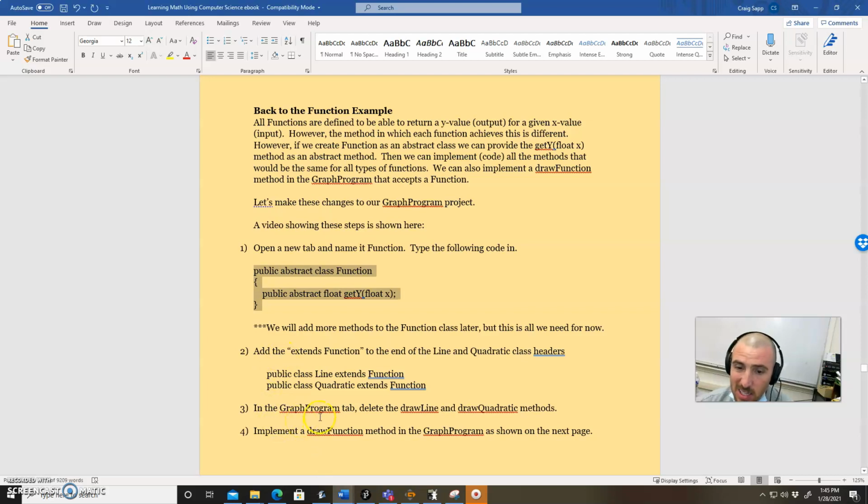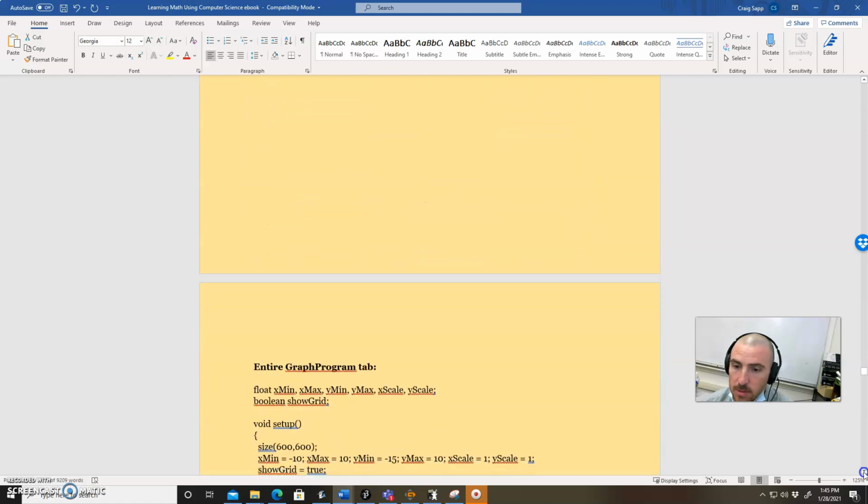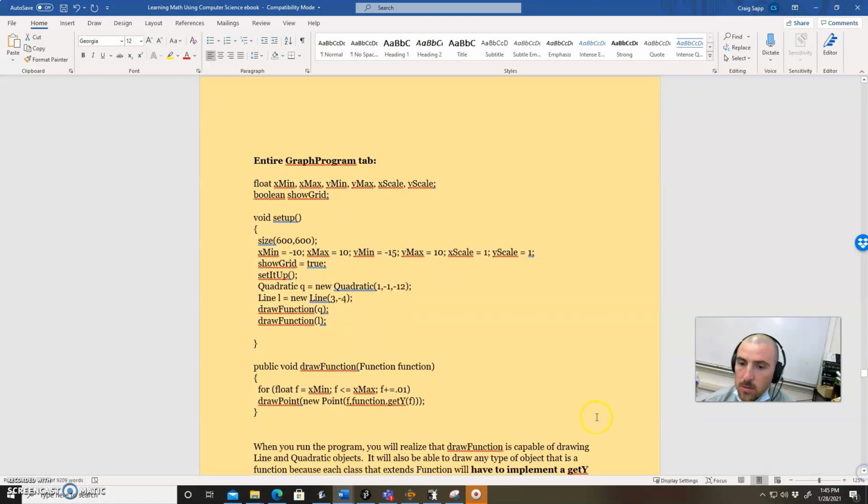Okay, so it says delete the draw line and draw quadratic methods. Implement a draw function, as shown on the next page. So what we're really doing is taking in, and see what happens here, right? You accept a function now. A function can be any type of function.